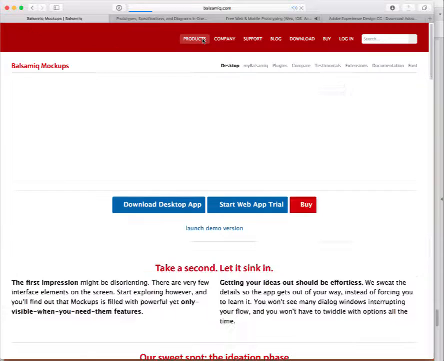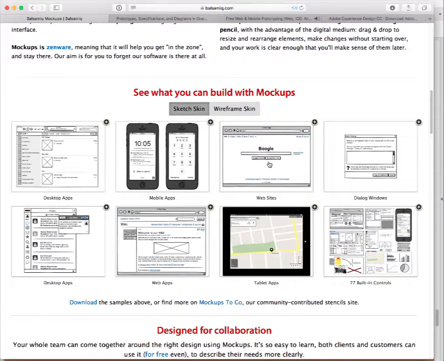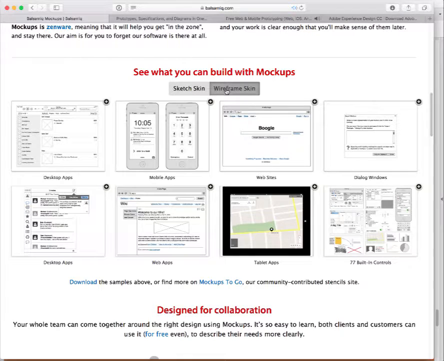If we look at Balsamiq, here you can see some of the wireframing that they do, and as you can see, it's pretty sketchy looking. Okay, so we have that low fidelity aspect. So this is the sketch skin. Where's the wireframe skin? This is the wireframe skin.